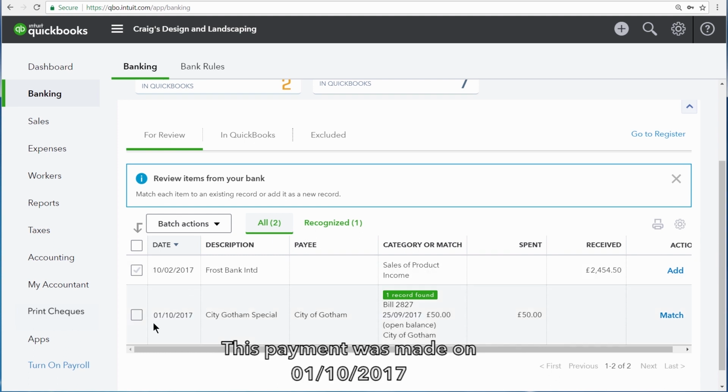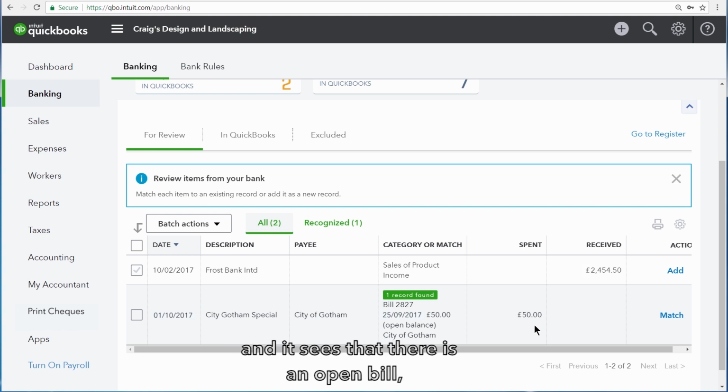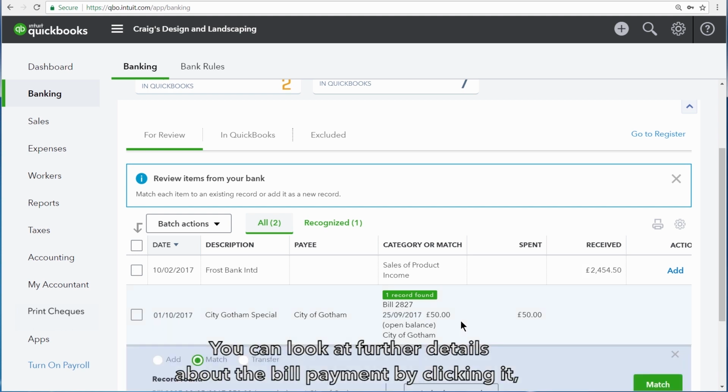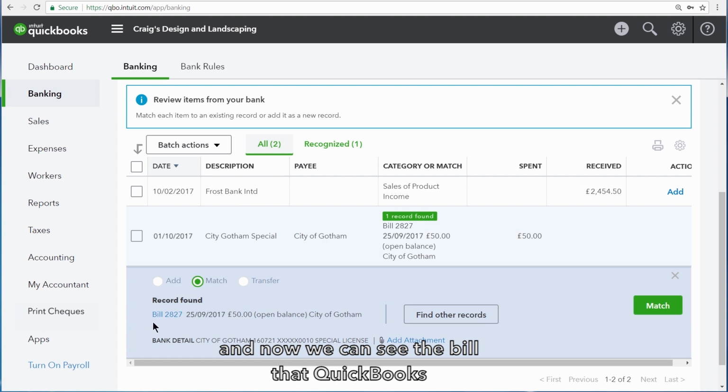This payment was made on 1/10/2017, and it was for £50. So, if QuickBooks downloads a payment transaction from the bank and it sees that there is an open bill, it will automatically match the bill payment with the bill that you've already entered. You can look at further details about the bill payment by clicking it. And now we can see the bill that QuickBooks is trying to link the payment to.